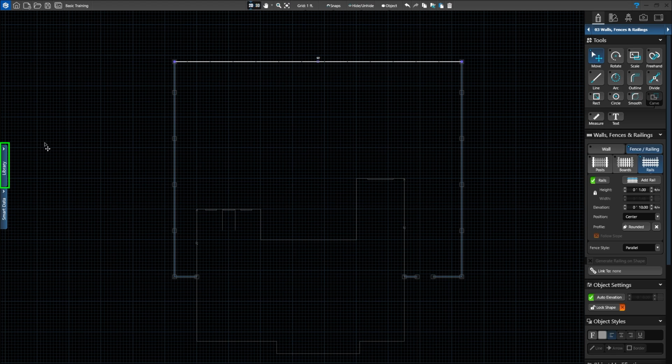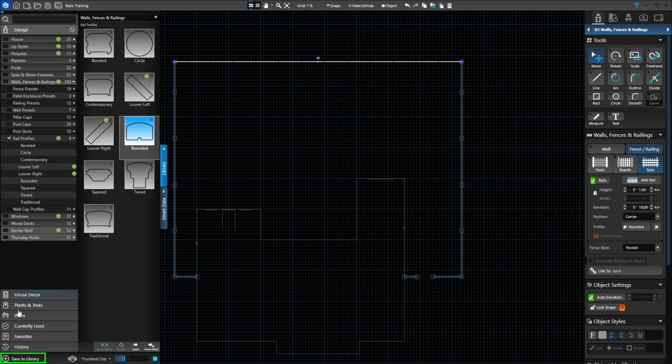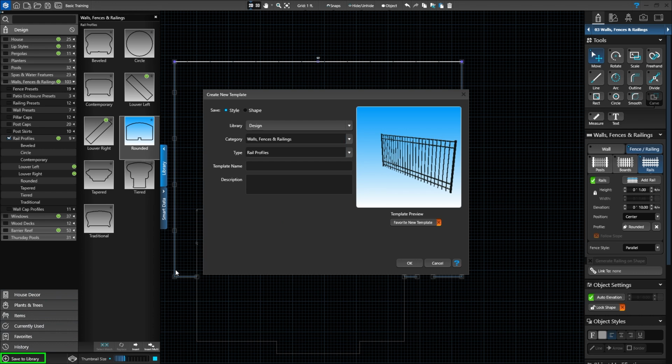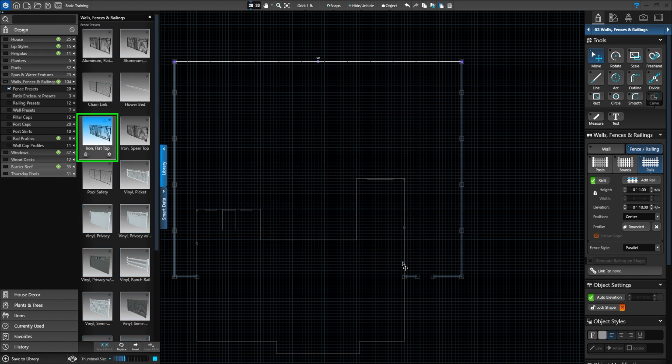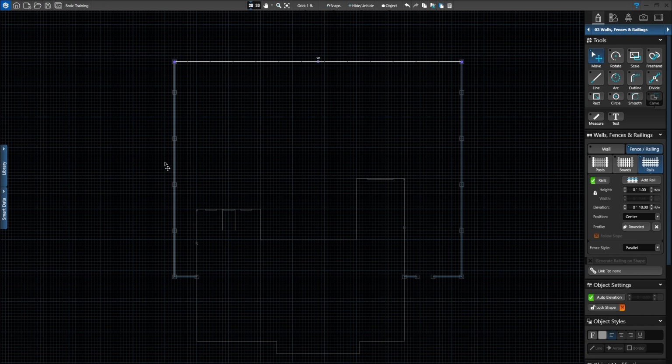Click the Save to Library button in the bottom left corner. Select the Walls, Fences, and Railings category, and then the Fence Presets type. We'll name our template Iron Flat Top and click OK to save it. Once the preset is added to the library, this style can be applied to any fence you draw in future projects. In this stage, you also create the railing for your stairs, decks, and balconies.